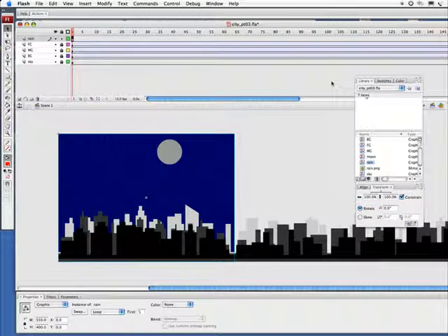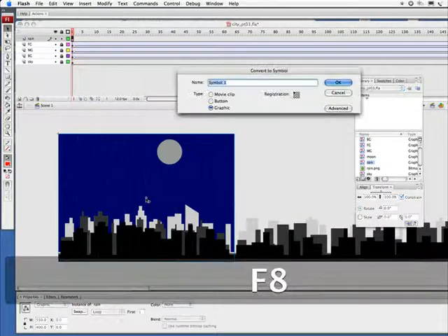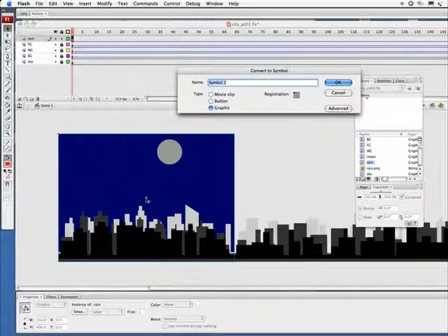Now, I want to place this symbol inside of another symbol. So the way I'm going to do that is press F8 one more time. Now I'm going to call this rain underscore ANI. That's just something I like to do, letting me know that it's going to be animated. So I've got it as a graphic symbol.